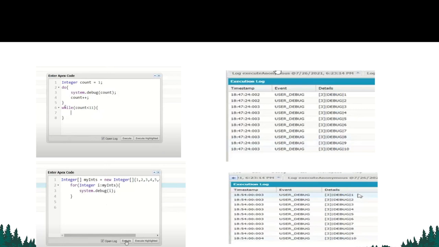Then we have our do while loop. The do while loop is the loop where the condition is executed at the last. So the integer count is 1, then system.debug count is provided, and then count plus plus. After that we check the condition, that is while count is less than 11. So here also I am getting 10 values.